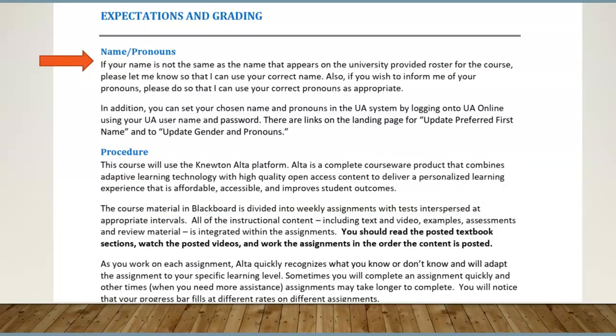In Section 3 on Expectations and Grading, note that if your preferred name is not the name that appears on the course roster, please let me know so that I can use your correct name. Also, I use she/her pronouns. If you wish to inform me of your pronouns, please do so. In addition, you can set your chosen name and pronouns in the UA system by logging on to UA online with your UA username and password. There are links on the landing page to update preferred first name and to update gender and pronouns.